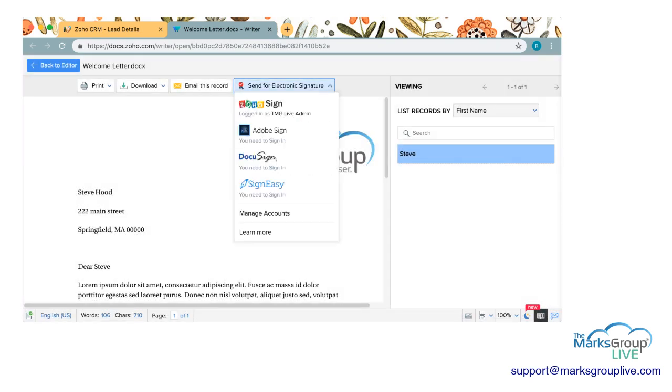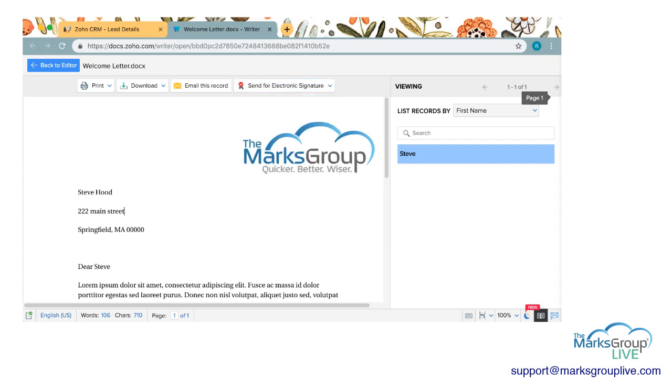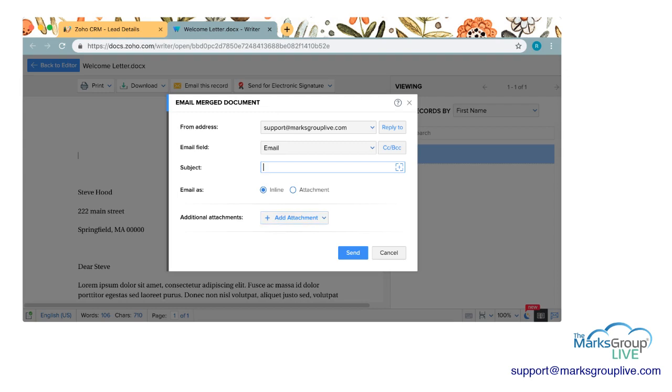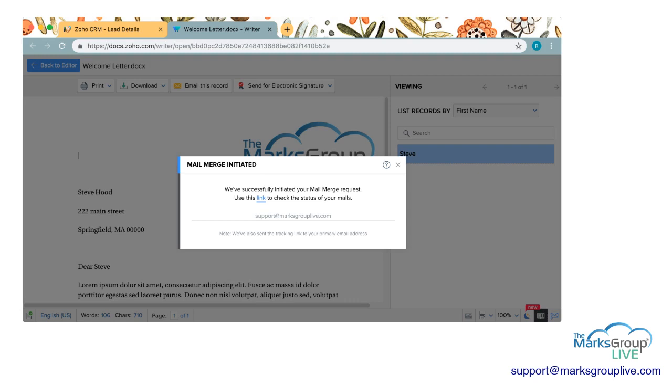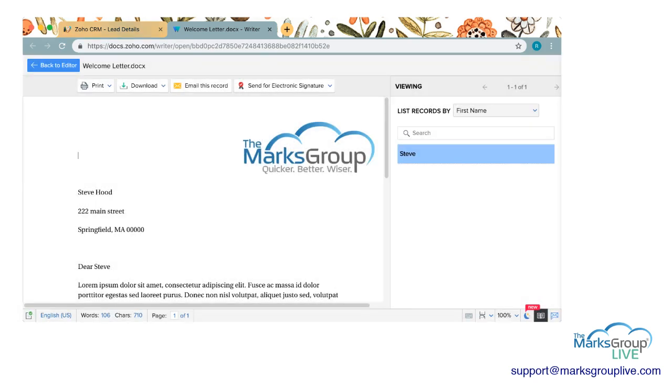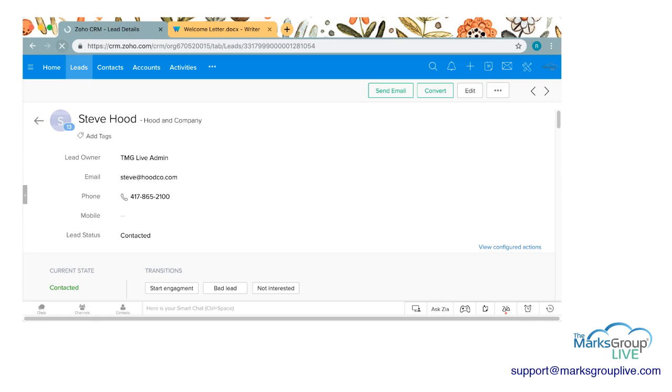And then also you can send it for an electronic signature, and it gives you the options of the different electronic signature programs that Zoho works with. So if you're wanting to send this out as a piece of actual snail mail, you can go ahead and print it. When you email this record, which I'll show you what this will look like, I'll go ahead and send it. If you go back to Steve's account, I'm going to refresh this page.